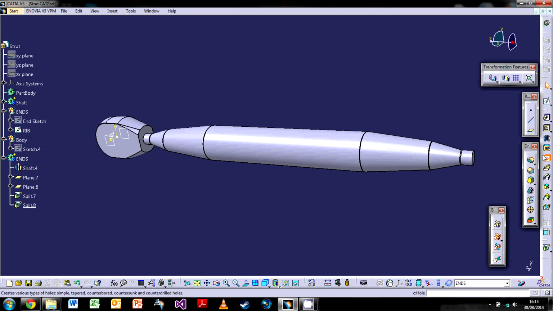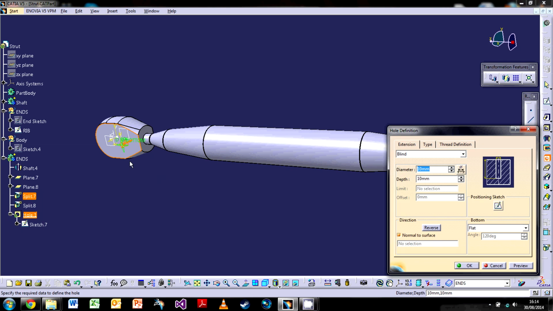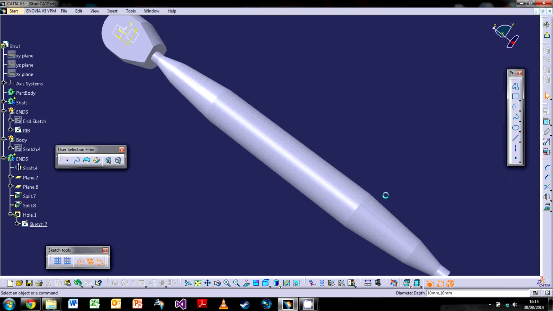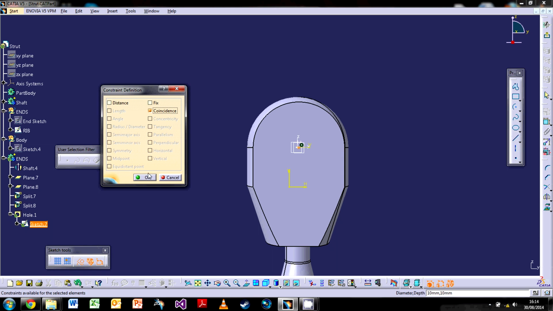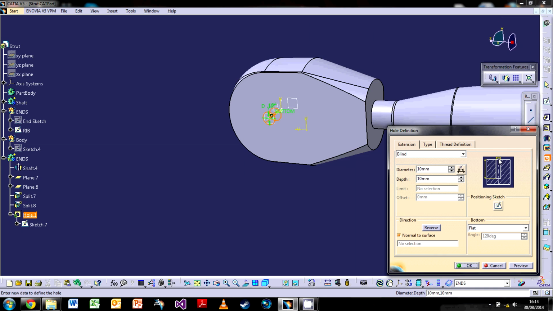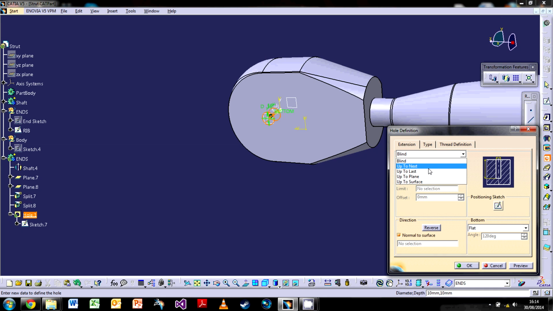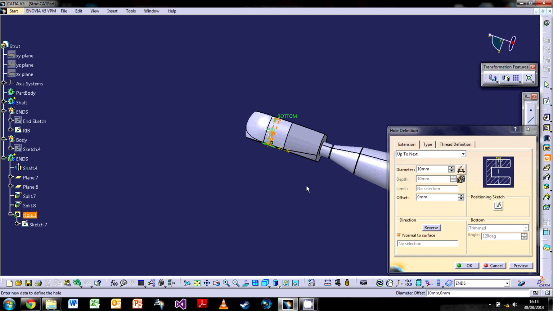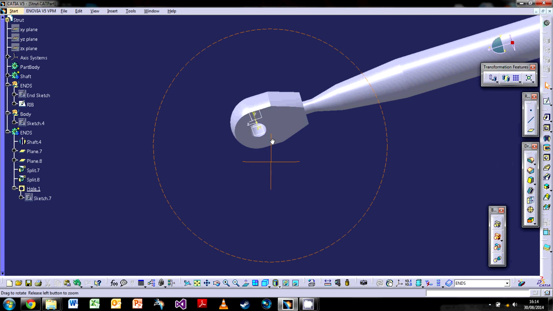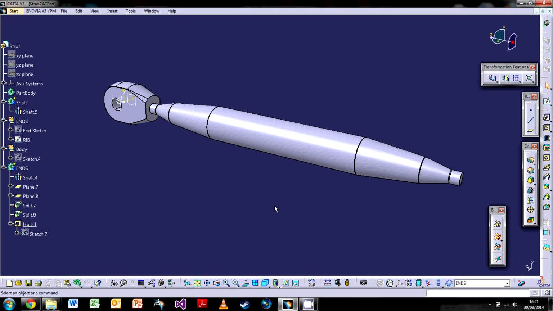So what I'm going to do then is make a hole in this face here. Again, we're going to position it so it's where we want it, and we want it in line with the origin. So we'll make a constraint to make a coincidence. We'll choose up to next to put it all the way through, like that. And we'll have it as a diameter of 25. And there's our end. Okay, so we've got our hole in the end now.